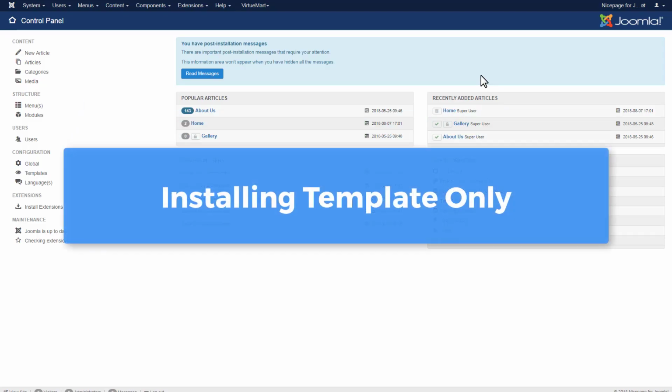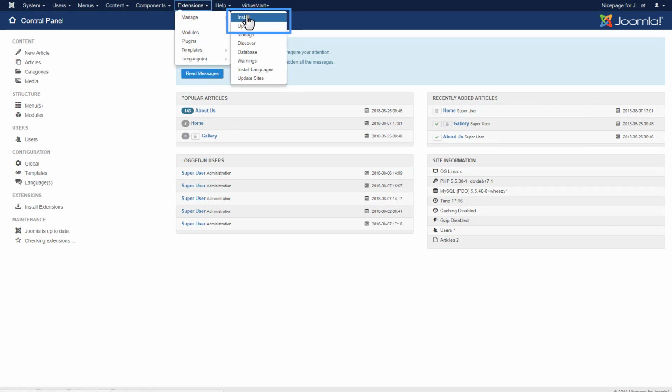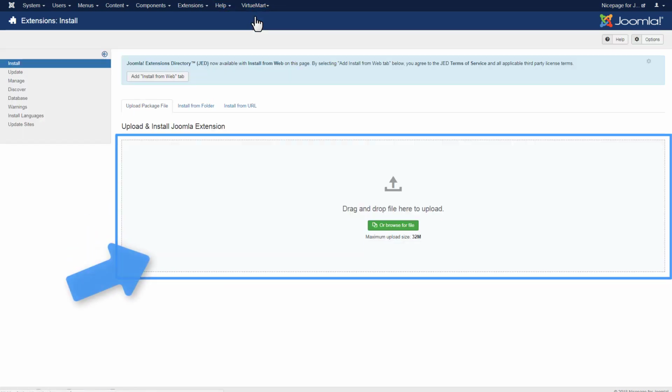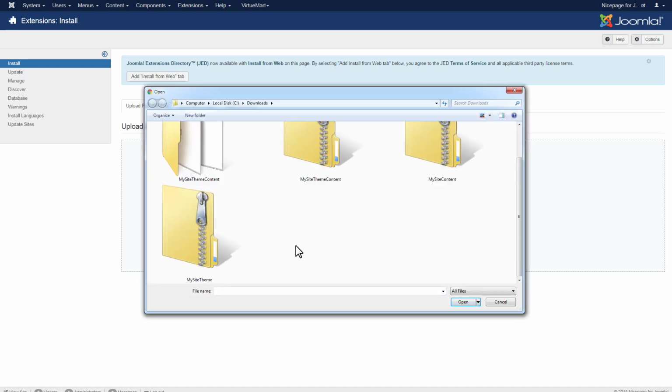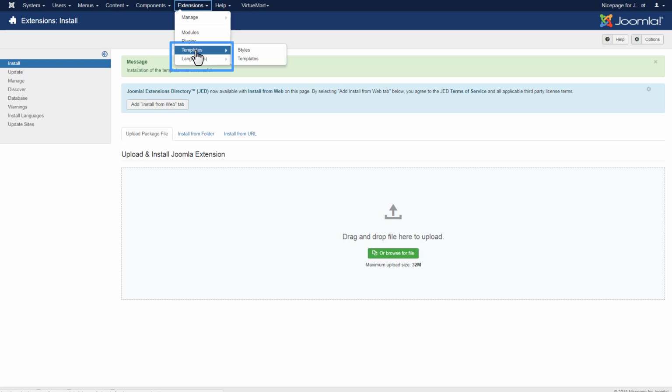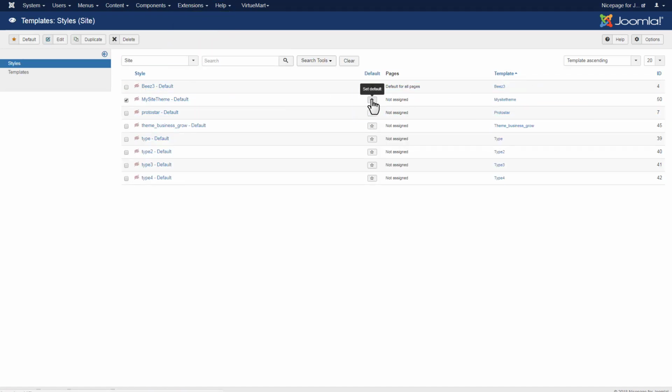Now, we will cover other options. We will install the Nicepage template for Joomla without content. Switch to the Joomla admin. In the top bar, select Extensions, Manage, Install. On the Install page, drag and drop the template zip into the dashed area, or click the Browse for File button to select the zip from a folder on your PC. After the installation, go to Extensions, Templates. Locate your template and make it default.